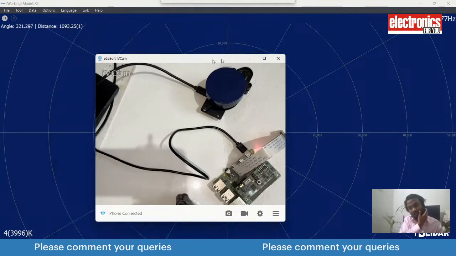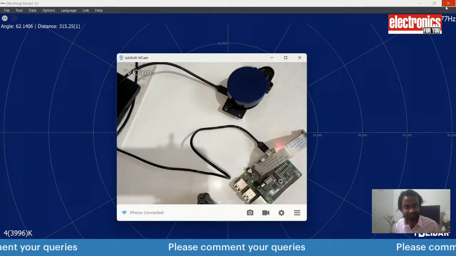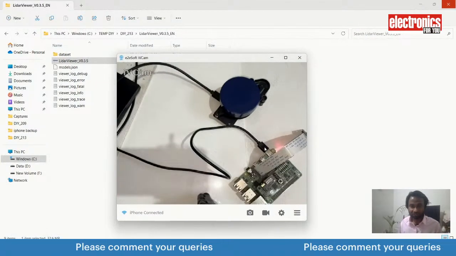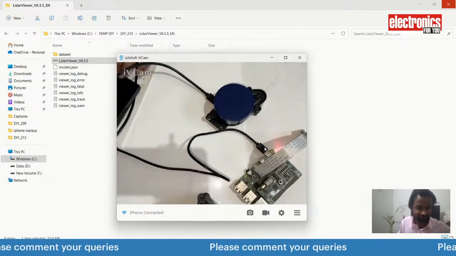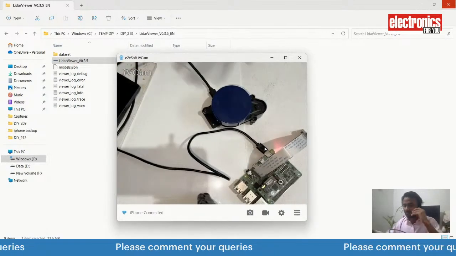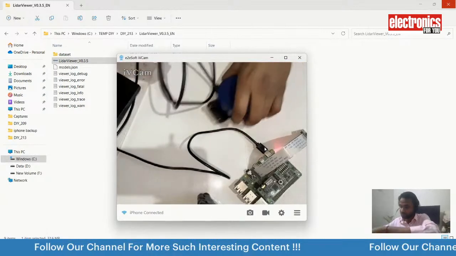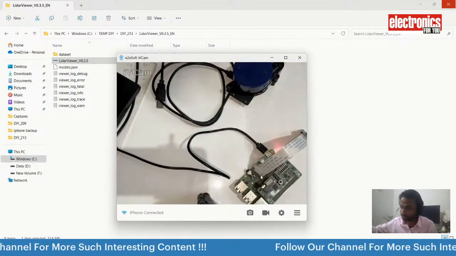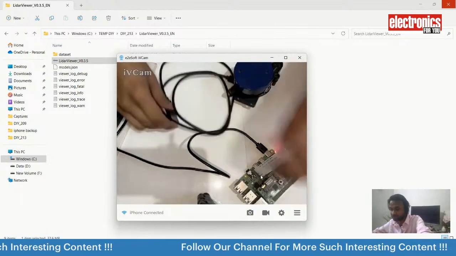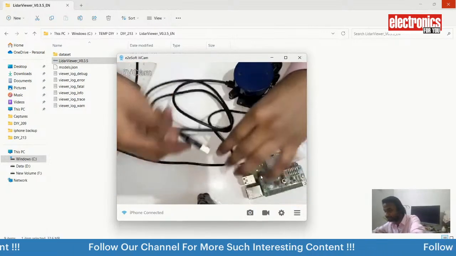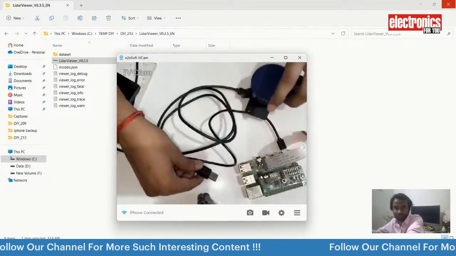Now let's make our anti-collision system and ADAS system. So let's disconnect the LiDAR from our laptop, and connect it to whatever development board SBC you choose to use. Here I have chosen to use the RPI board. So I am going to connect this YD LiDAR to the RPI board.